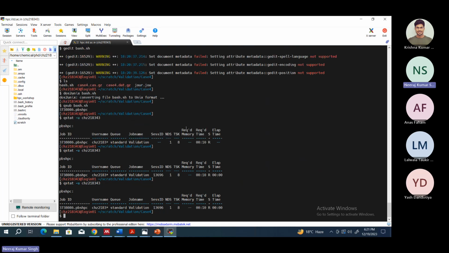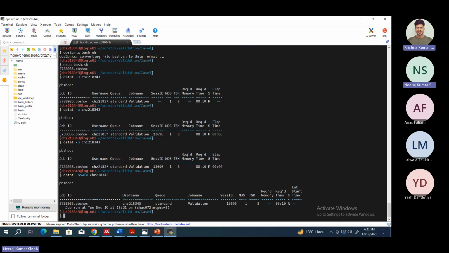Or there is one more command that you can use to see, if it is not running, how much time it will take. So qstat -ASW, TU, I think capital T. It will show you that right now it's running.